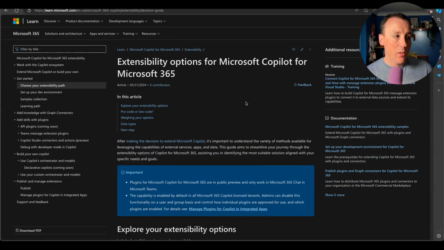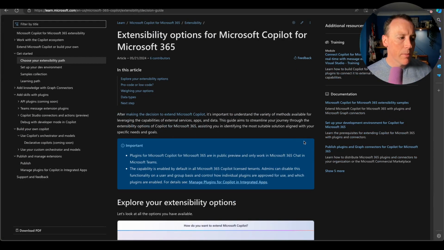Okay, so the blog post I've picked out to talk about Microsoft Copilot for Microsoft 365 and all the announcements that came out of Build. The one I've chosen is from the Microsoft Docs, so from learn.microsoft.com, and it's titled Extensibility Options for Microsoft Copilot for Microsoft 365. And it's kind of like a chooser for, here's all the ways you could develop with Microsoft Copilot. What do you want to do? So I found this quite useful. I think it's a good document.